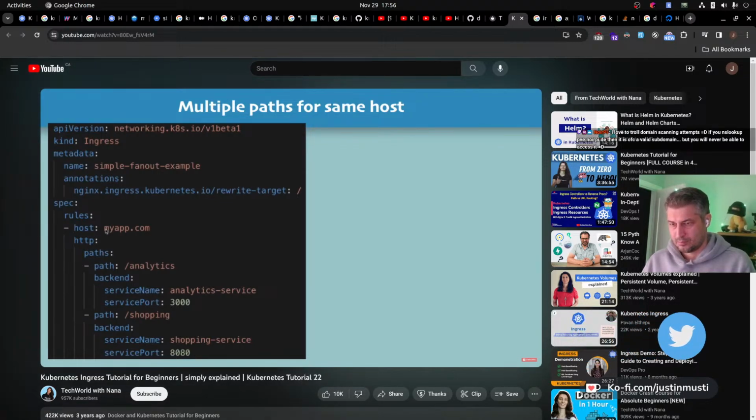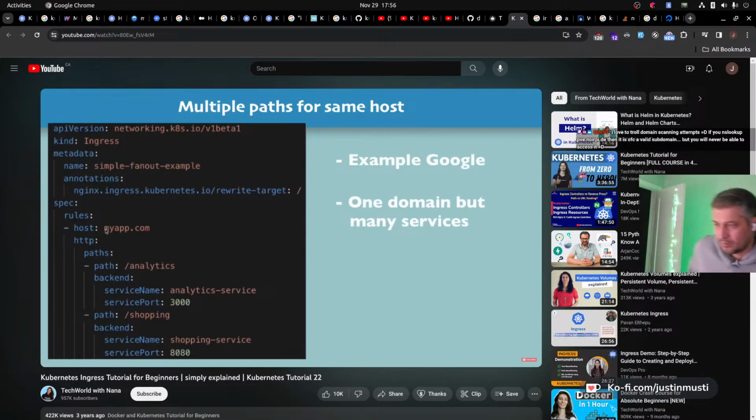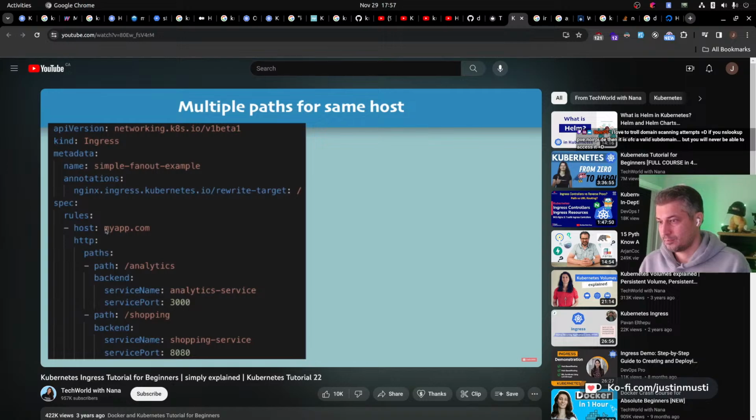So consider the following use case. Google has one domain but has many services that it offers. So for example, if you have a Google account, you can use its analytics, you can use its shopping, you have a calendar, you have a Gmail, etc. So all of these are separate applications that are accessible with the same domain. So consider you have an application that does something similar. So you offer two separate applications.